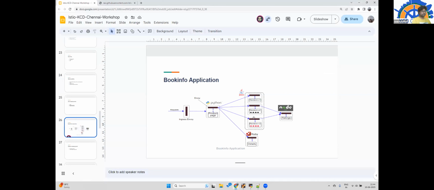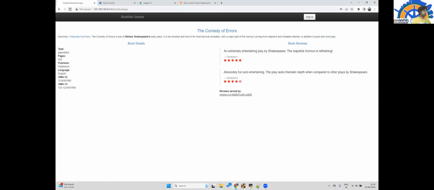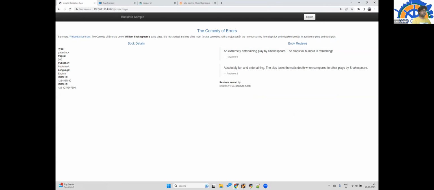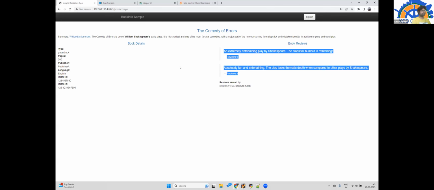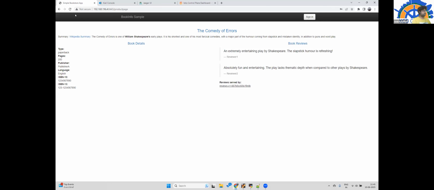So what it does over here is this will be load balanced across different microservices. Each time you hit, a different book review microservice will get hit, and based on that you will see this side of the web page changing, because based on the ranks, ratings, this will change.